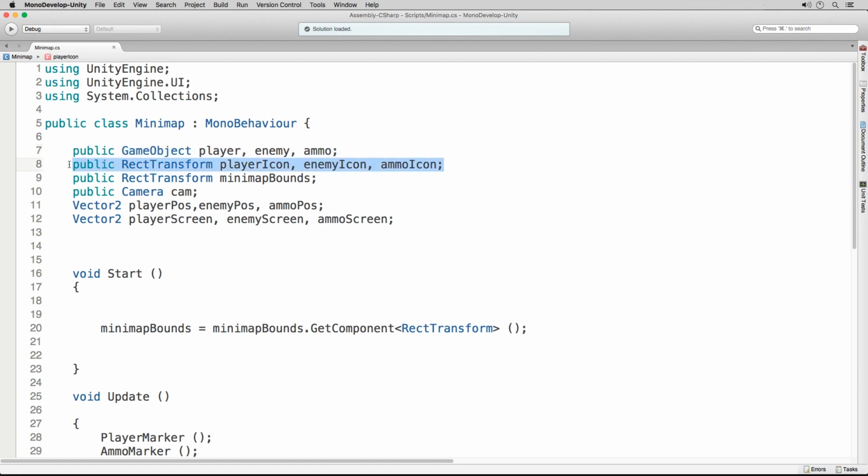Next, we have a public RectTransform. A RectTransform is applied to UI elements only. So it's very similar to a Transform component on a sphere or a cube. So we have a public RectTransform player icon, enemy icon, and ammo icon. These are all going to be images that we're going to be using with our player, enemy, and ammo. Next, we have a bounding box for our minimap, which is going to be the minimap bounds image, which is also a RectTransform. We have a reference to our camera. We're going to be using the screen space information from this camera, so public Camera cam.